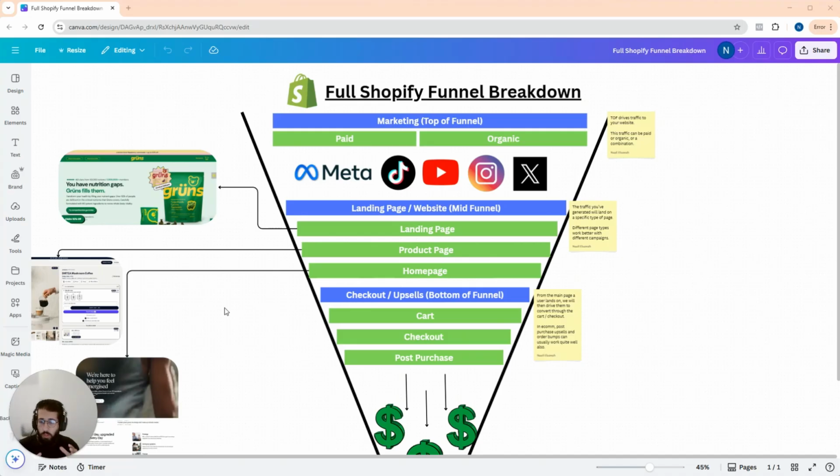So first of all, just a high level overview here. At the top of the funnel, we have the marketing side of things, and that can be paid or organic. Further down, we have kind of mid funnel where we've got a landing page or a website. And then we've got bottom of funnel, which is the checkout, cart upsells, things like that. The cart or the checkout where people actually convert into a paying customer. So those are kind of the three high level points that we're going to go through.